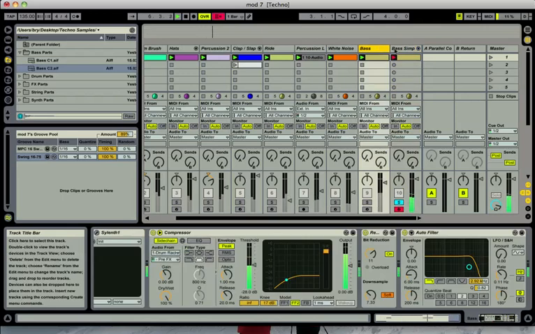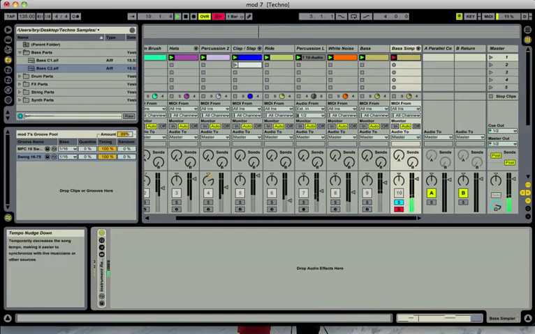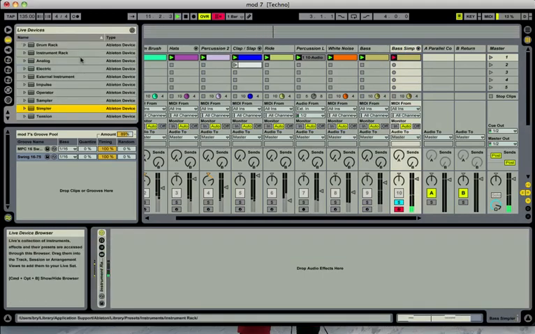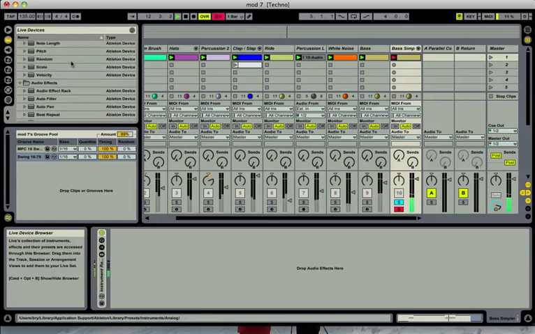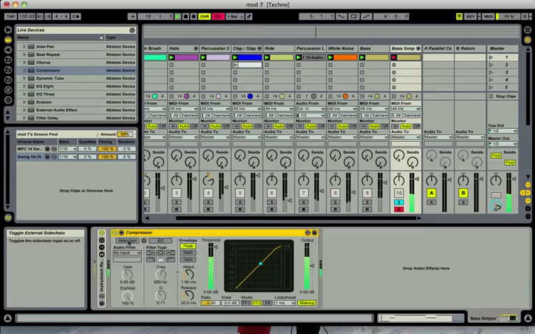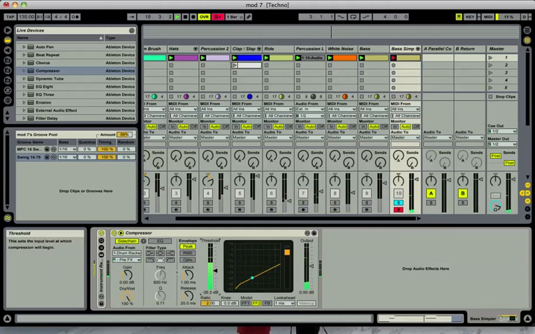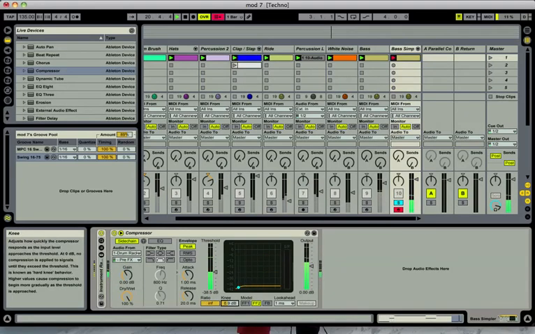So if we just bring across the same effects, we can just close all this down. And if we just hit the Show/Hide Chain List, and then we go in and we can drop in a compressor, extend that out, hit Sidechain, select our drums, and Kick 2 is our main drum, so we can bring that down. Turn the ratio up and the knee up.